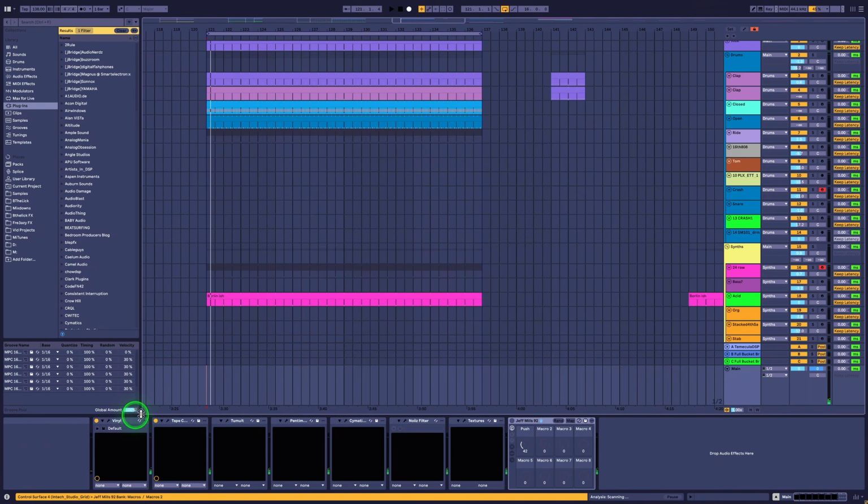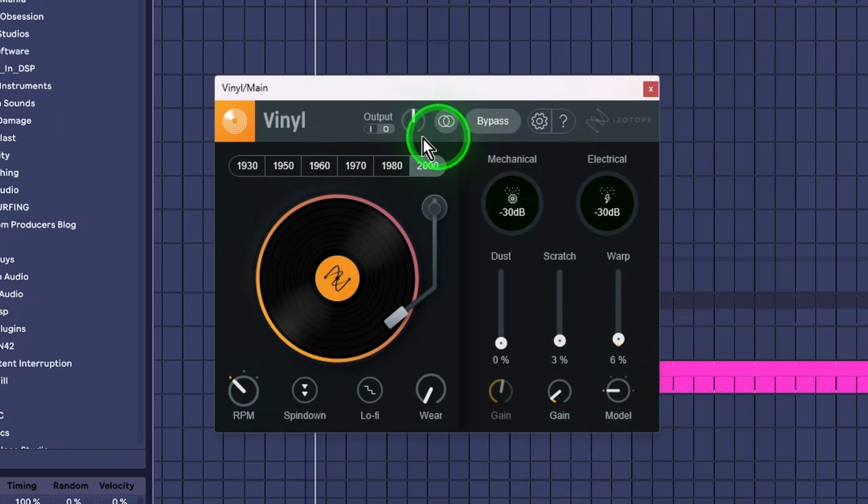First of all, before we get into alternative plugins, may I point out, if you just want to add tape and vinyl noise, then the Isotope Vinyl plugin that we're already using for processing in the chain already has noise options in terms of dust, mechanical and electrical. Obviously, they're just fixed options, unlike textures, but they're already there to use. I just thought I'd point that out.